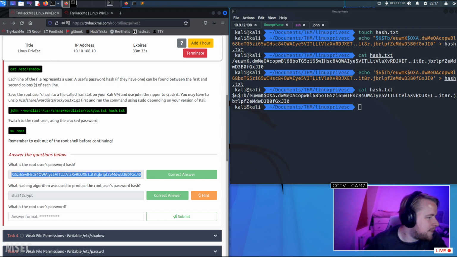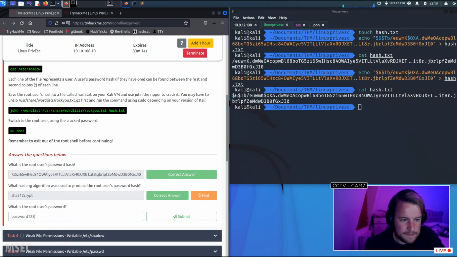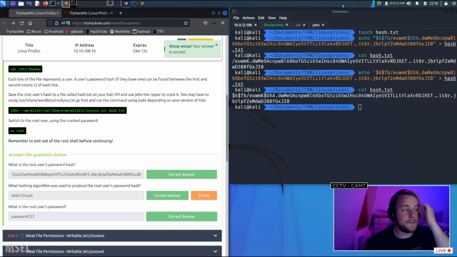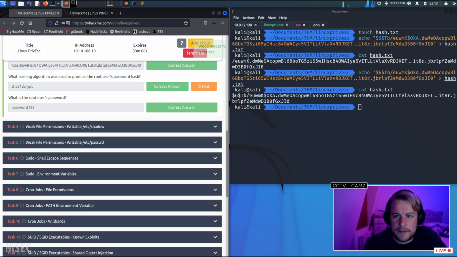Okay, well it should be in our pop file, so open with notepad. So there we go, it's just password123. Sweet. Get rid of John.